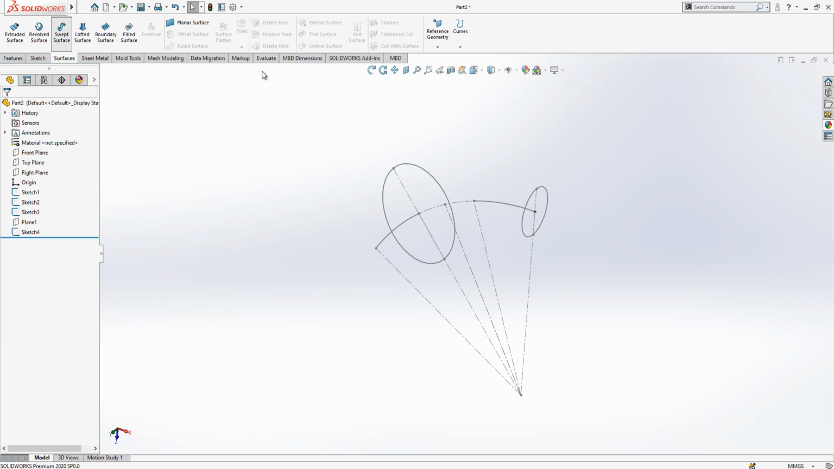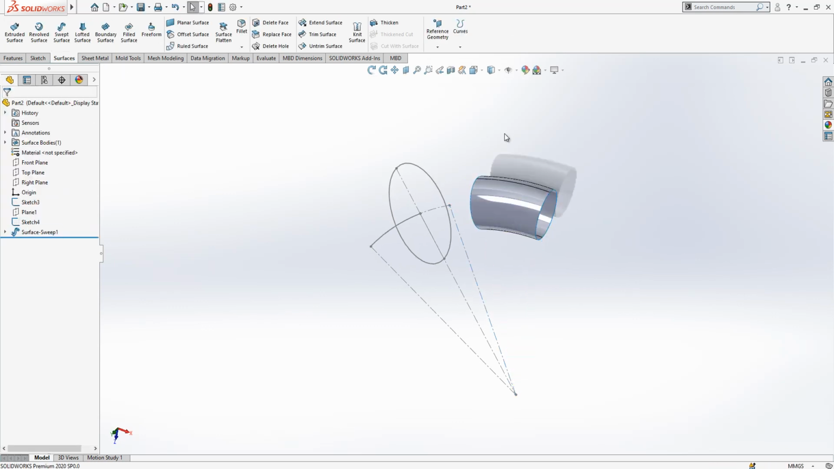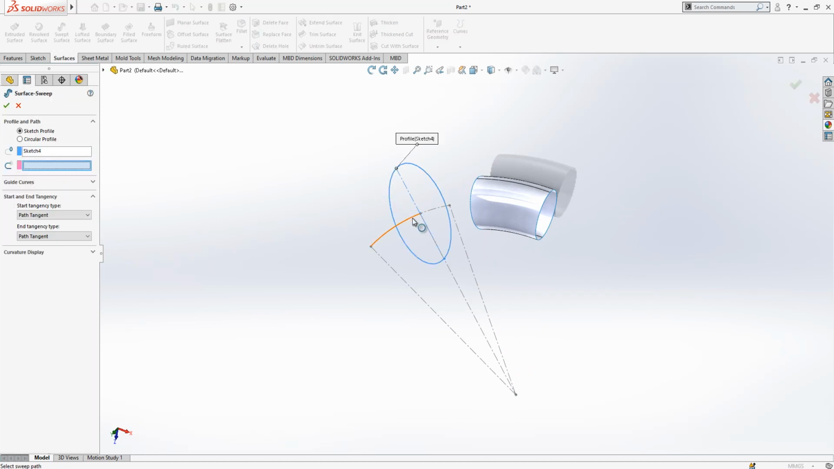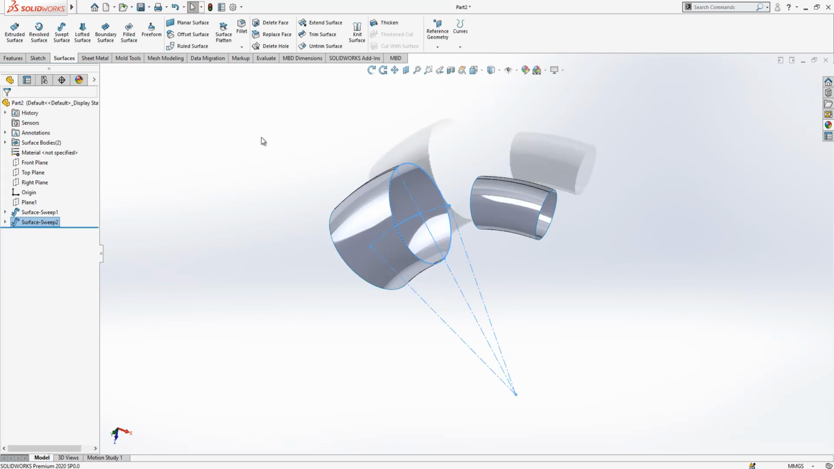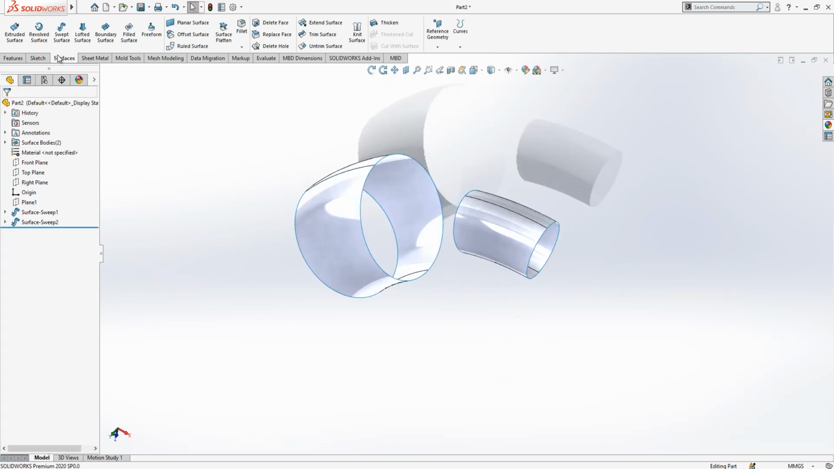We come to surfaces, swept surface. This is profile. This is path. First object created. Same operation here and here. We have again one surface swept.